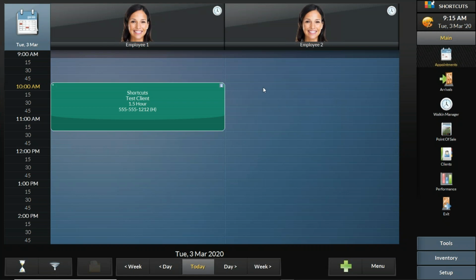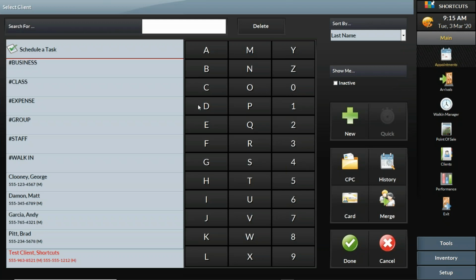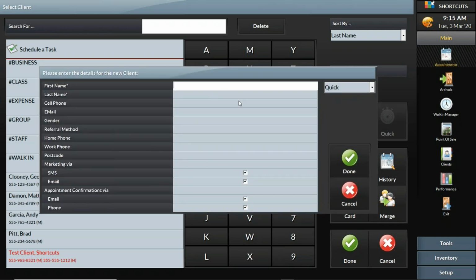So for employee number 2, let's say this is a new customer. So instead of searching for a client, I'm going to press new and enter some of the basic information. So the next person that comes in is Sammy Shortcuts. And I get a phone number. And perhaps I get an email.